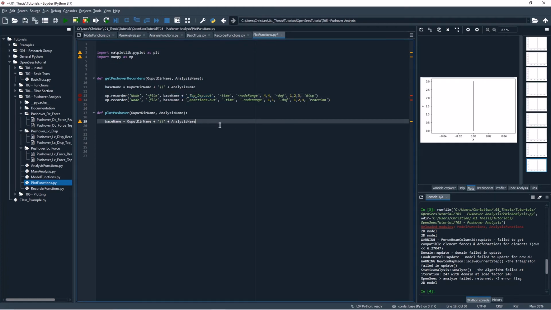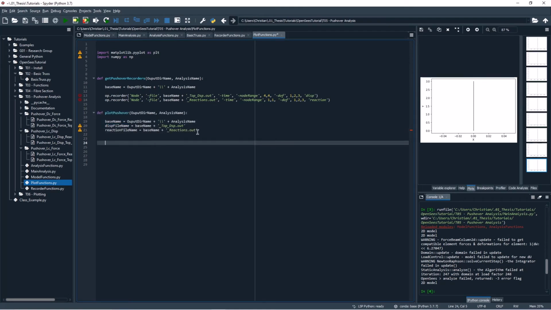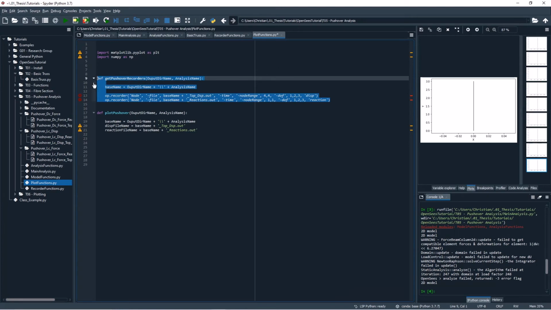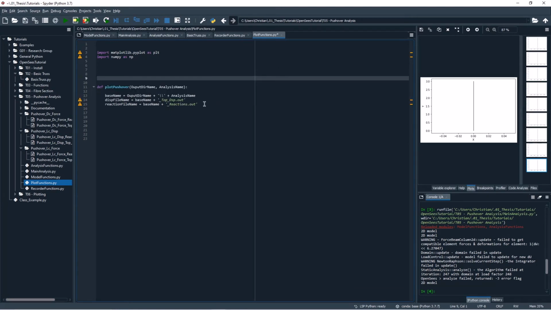So we'll say displacement file name, and we'll use what we passed to the recorder. And then also we'll create a reaction file name. And sorry, I want lowercase for displacement. Alright, so now we don't need this anymore. And we can read the files.